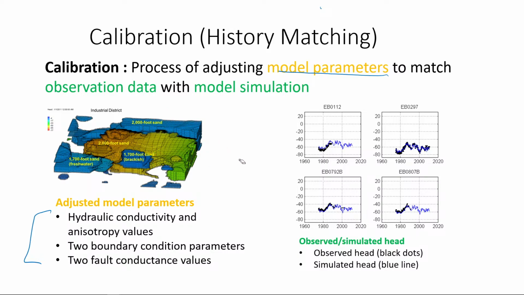And what is your calibration parameter? The calibration parameter is the hydraulic head. I want to simulate the hydraulic head. You see the blue line, this is what the model is simulating. The black dots are what I'm observing in the field.